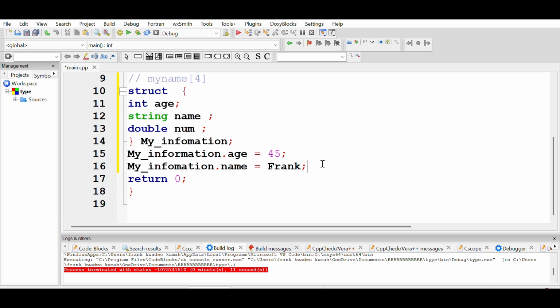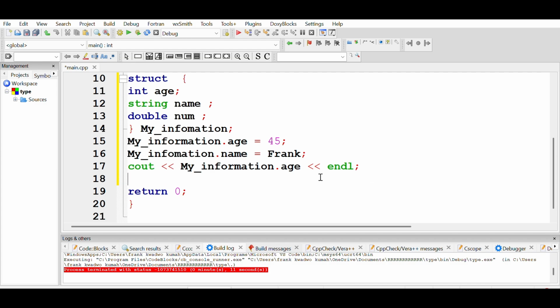So to access the structure, you just bring your cout, like within your own line, because you are going to print in your own line. So you come from, then you cout.